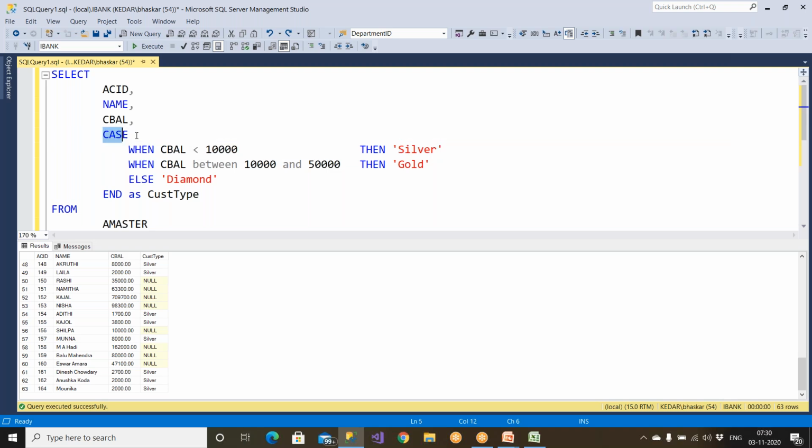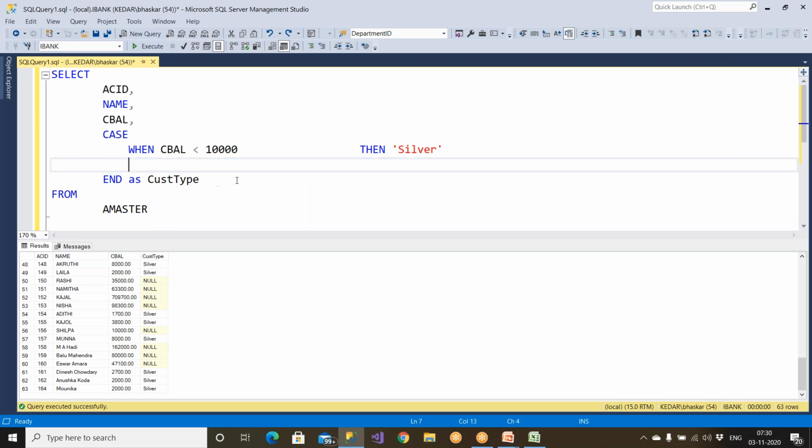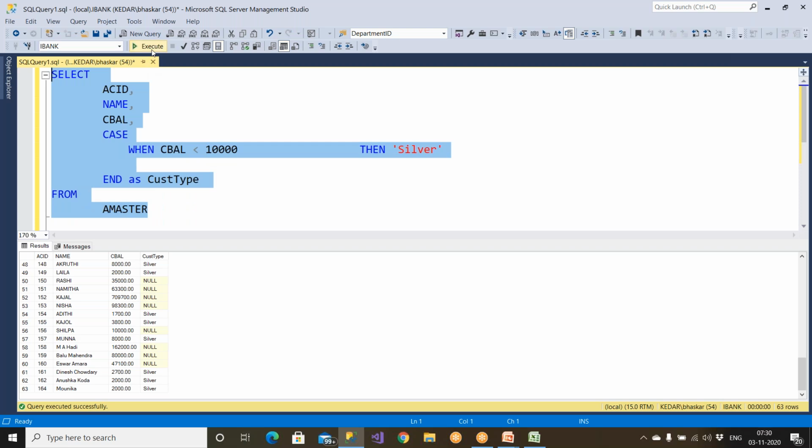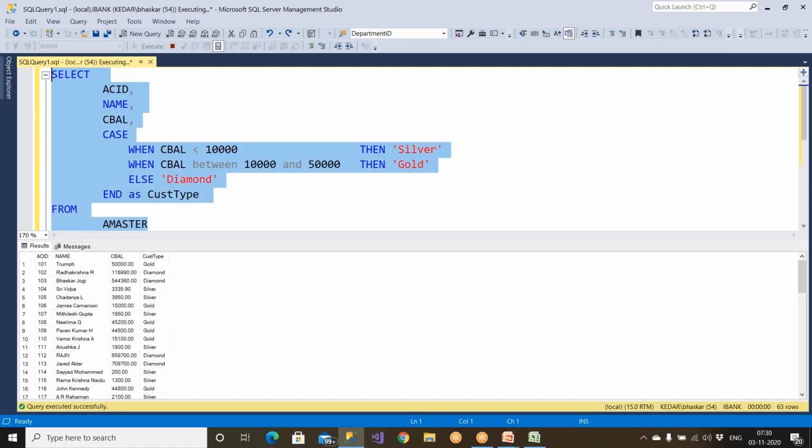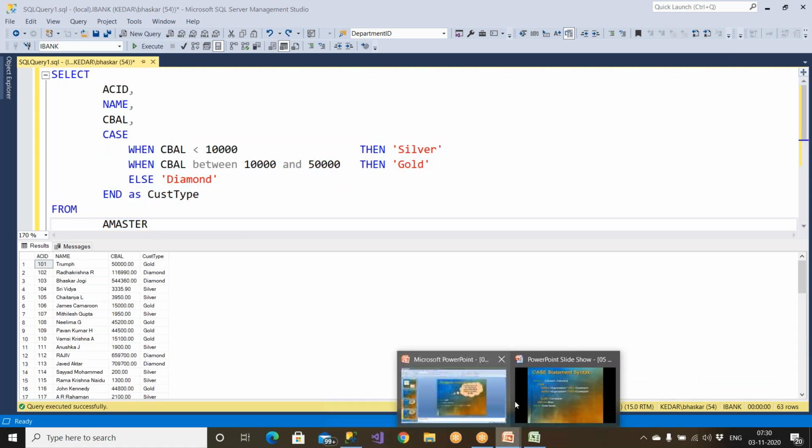But what is compulsory? Case opening, case ending. How do you end the case? End. Starting with case, ending with end, with an alias. So nothing is compulsory. If you don't write any expression, it is still going to work. If you want to write some expression, you can, and it's still going to work. There is no problem at all. Clear? It's very, very important, guys.